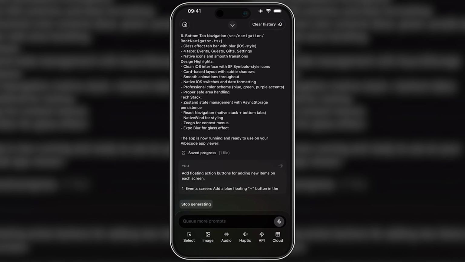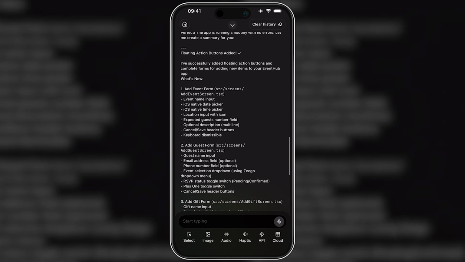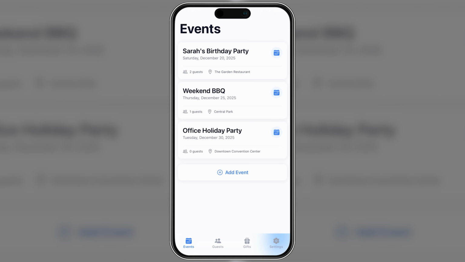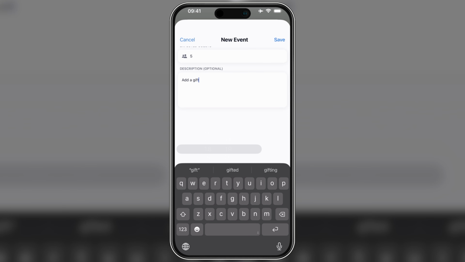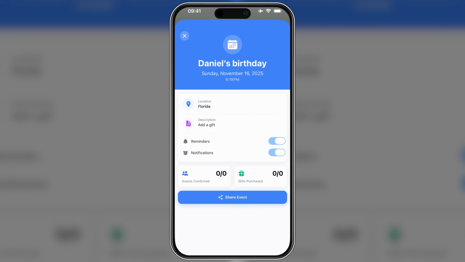I'm sending it for generation, and it starts working right away. You can see it breaking the task into smaller steps and completing them one by one. Now we have an Add Event button, and we can manage them easily. Let's add a new one, and it's been added successfully. And that's our newly added button in action.